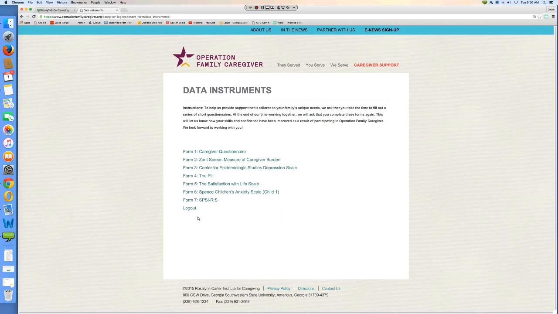Okay, so it crossed off Form 1 because I've completed it. It has added Form 6, Spence Children's Anxiety Scale for one child. So depending on what the caregiver puts in on the caregiver questionnaire as to how many children they have, it will give them that many Spence Children's Anxiety Scales to fill out for each child. So I just wanted to make sure that you could see that.